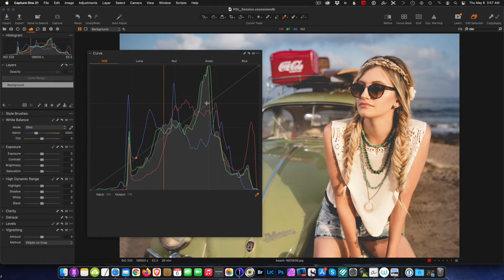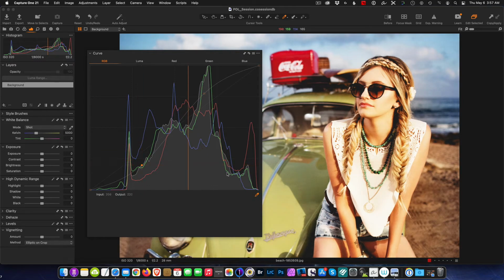Okay. So I've got my 2 lines, and I'm going to raise this one up ever so slightly, and I'm going to lower this one. Now, what's happening to the image? Now, I'm going to take this way up so we can really exaggerate. All right. What's happened to the image? We have introduced contrast. Look at the difference.